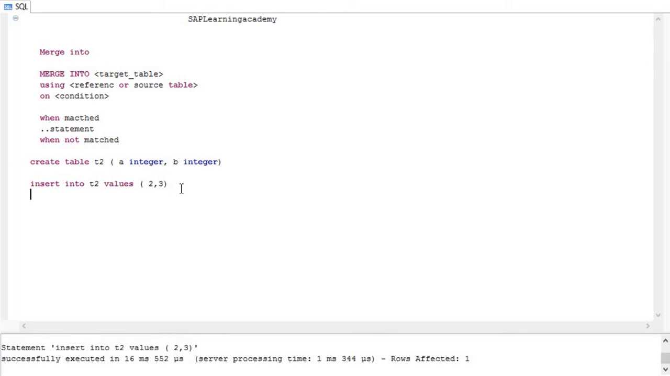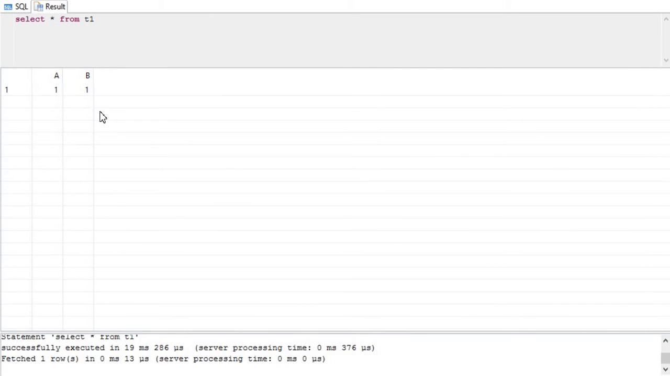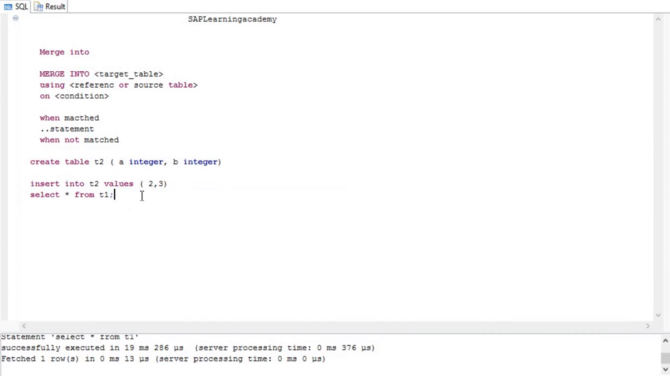So let me just quickly see the data before going into the merge statement. This is T1, my target table where we are going to change the data. Currently we can see that the values are 1 and 1. Now we are going to use the merge statement in order to change the data in T1. So let me write that statement.